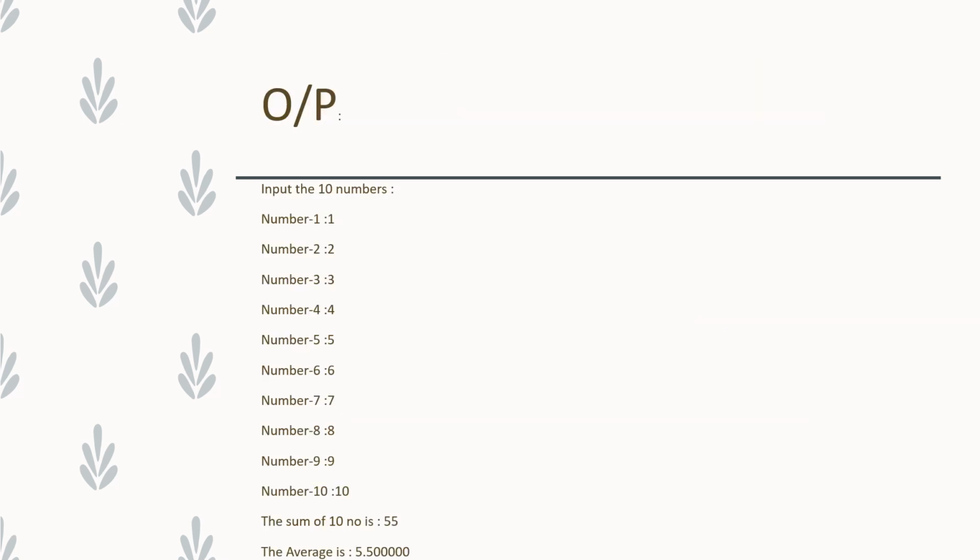Output will be: input the 10 numbers. You can see number 1, that's why we had taken i plus 1 for printing the message. So you can see all the numbers up to 10. Logically, the number at 0th position is 1 and the number at 9th position is 10, right? And the sum and average are getting printed. So that is the basic program of array.